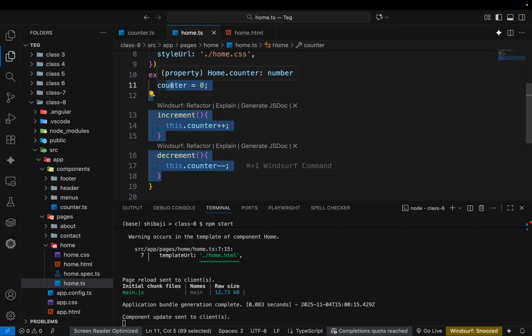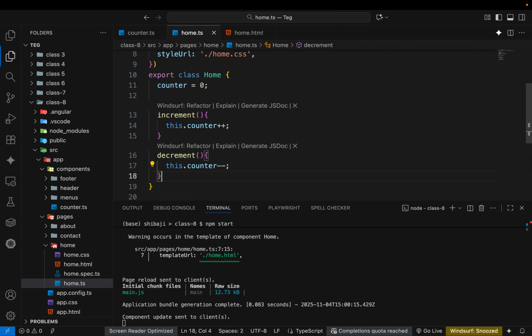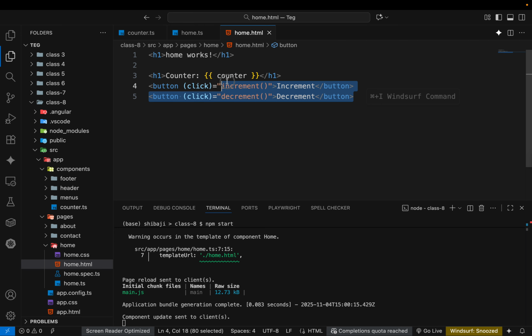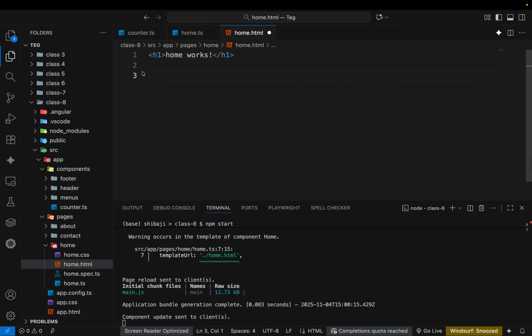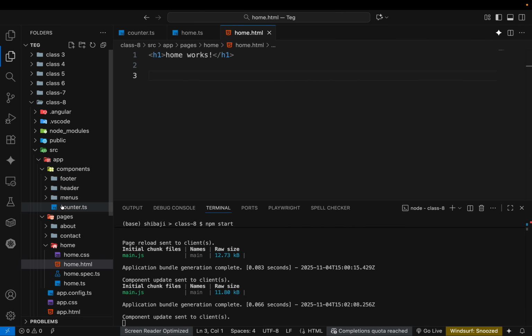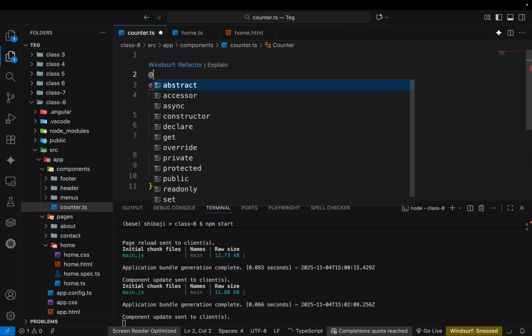That's why we can use another component here. Firstly, we can cut this UI from here and save it, and then we can see the counter is not here. Once it is not here, then we can use it as a component decorator.